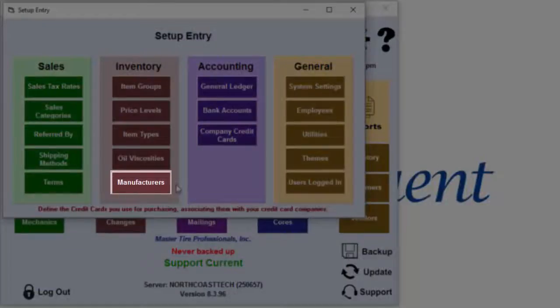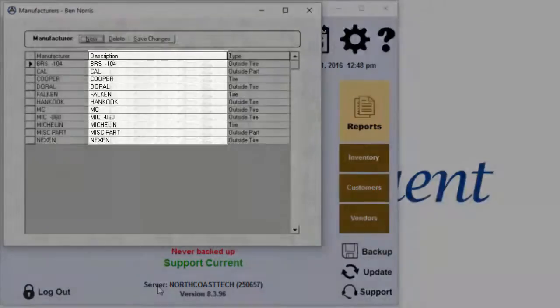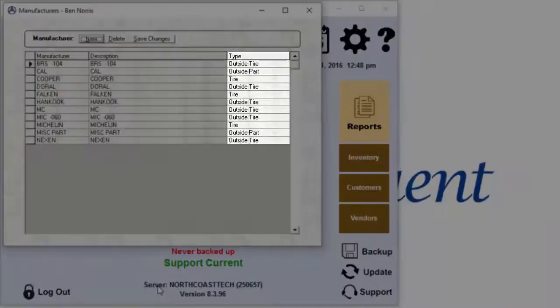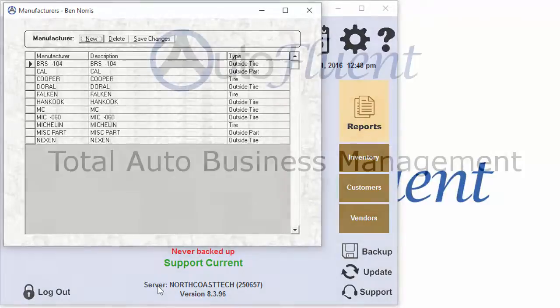Finally, click the Manufacturers button. Here you can create any manufacturers that you want to be able to assign to different parts in your inventory. This is completely optional. Each manufacturer can have a code of up to 15 digits. You can add a description of the manufacturer and what item types are associated with that manufacturer in your AutoFluent system.